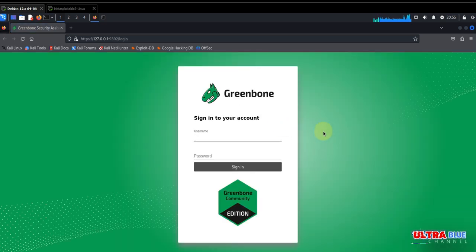Great. You'll be greeted with the OpenVAS login page. Enter the admin username and the password generated during the startup process.